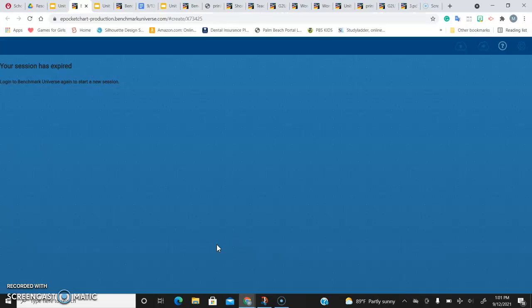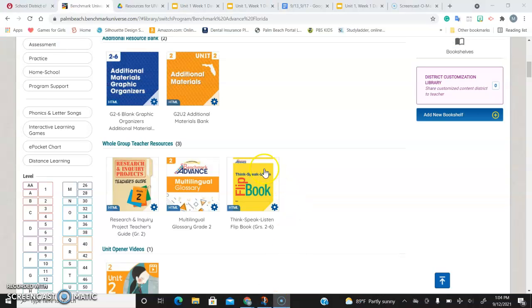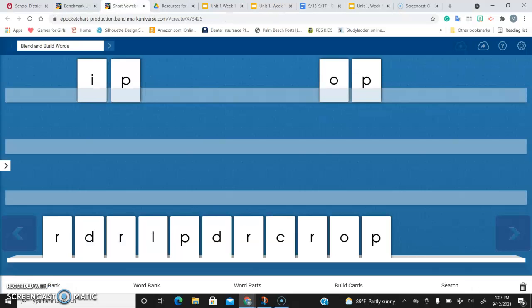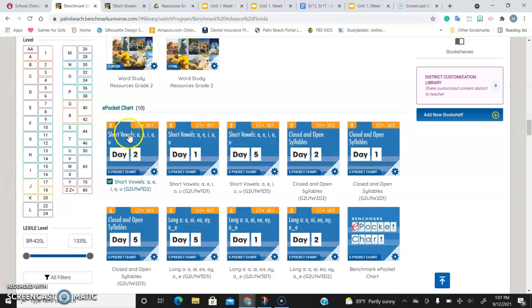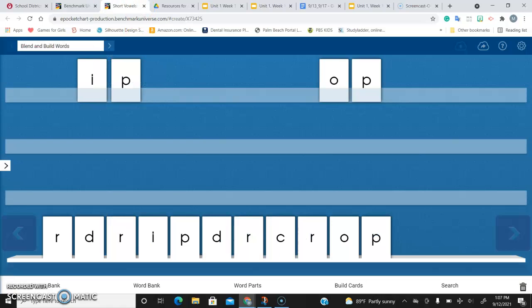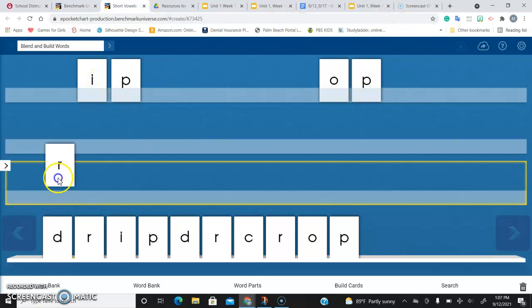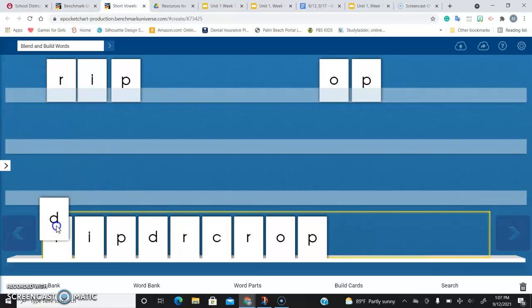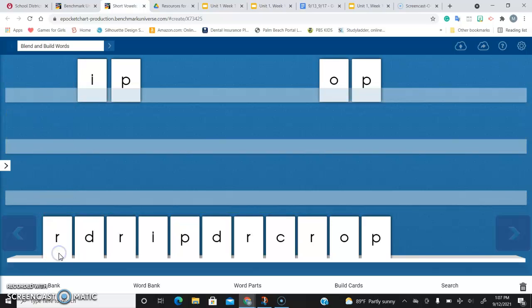Let's see if it's going to load. Since that didn't work, I redid it. And since that didn't work, I went into Day 2 and I saved myself a pocket chart that's already done. So I have the rhyme ip and up. So I know I can just do rip and then add the R to make drip, but it's all set. I don't have to do that.